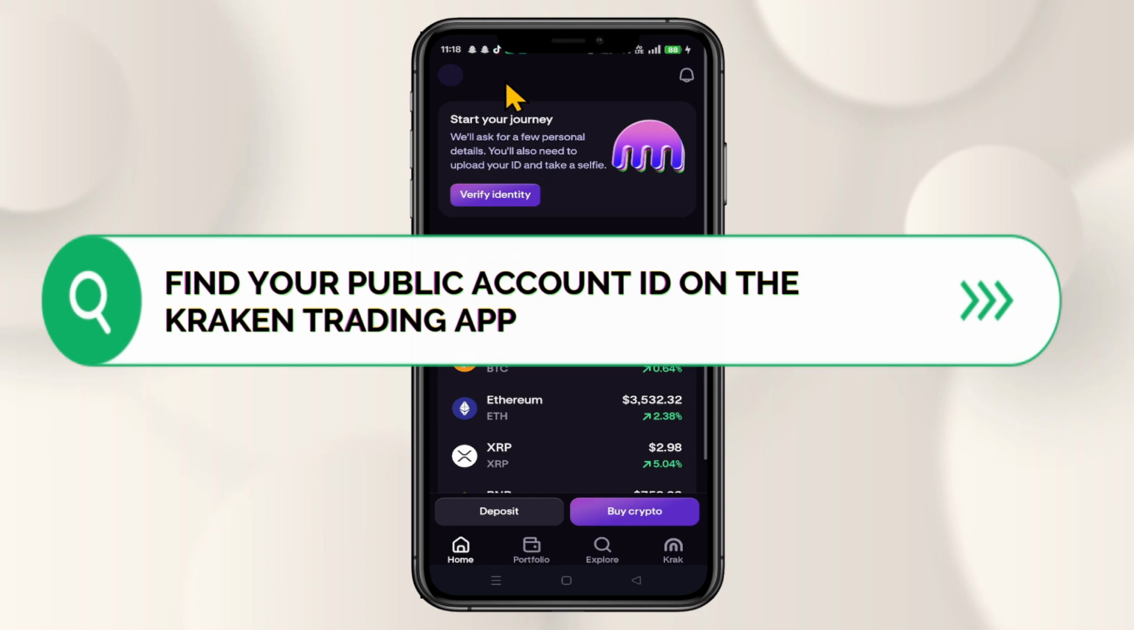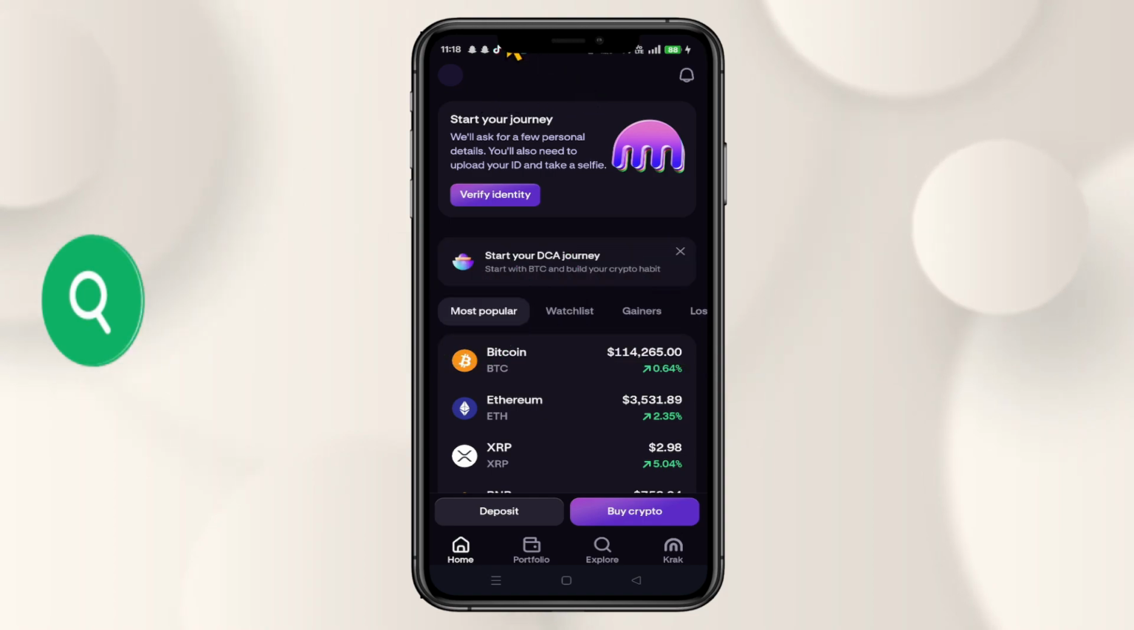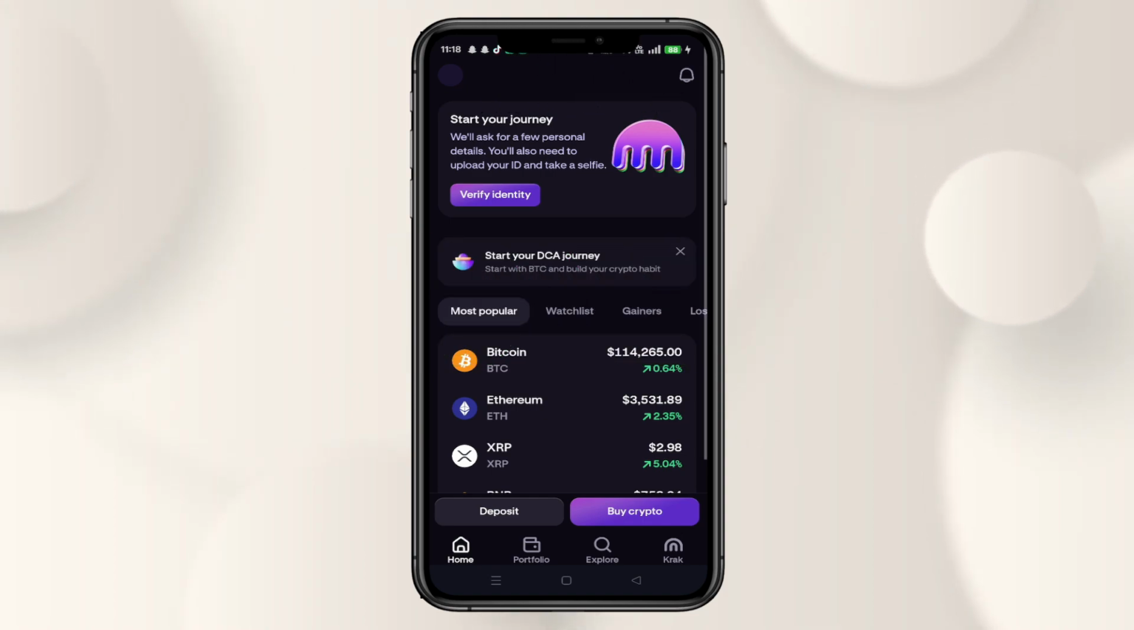Today I'm going to show you how you can find out your public account ID on the Kraken crypto trading app. So let's get started right away.